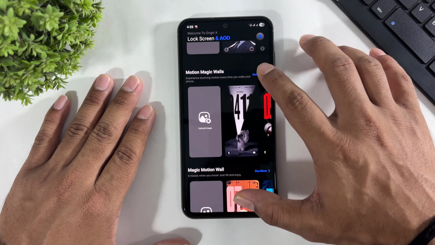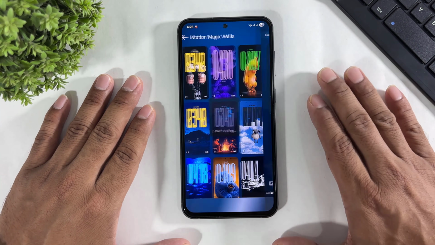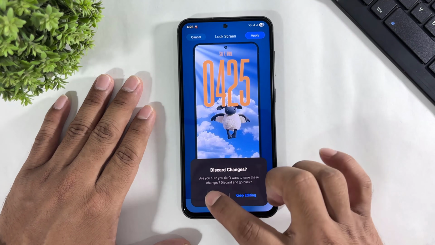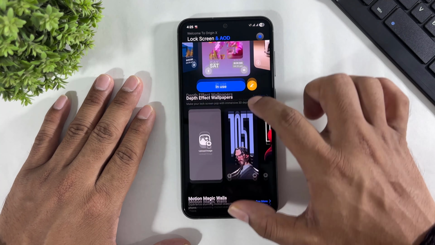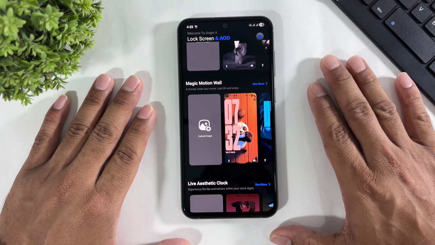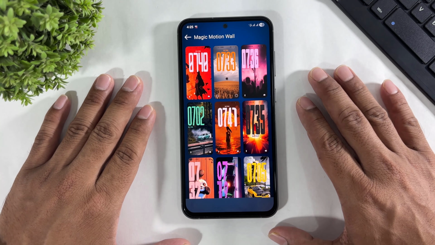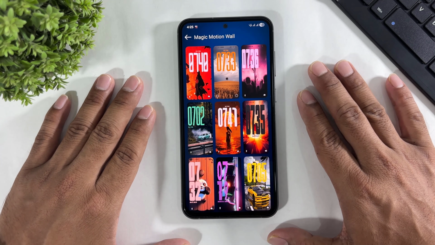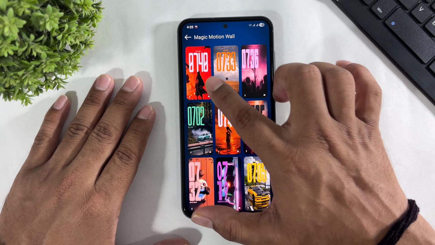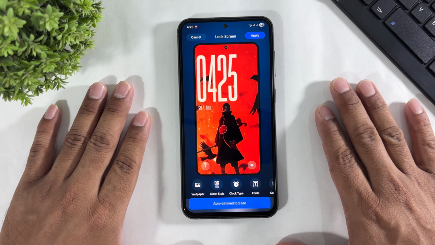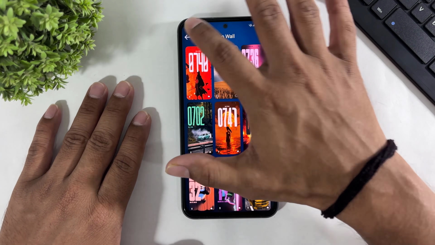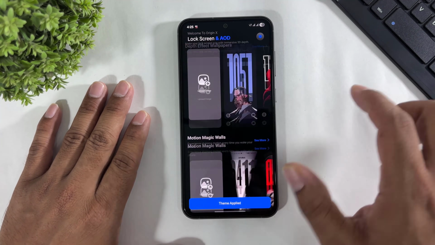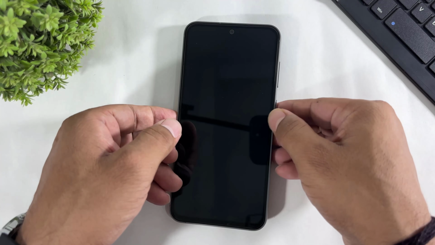Motion magic walls. Look at this. This is motion wallpapers. This is magic motion walls. These wallpapers move with the sensor. Look at this. Simply tap on apply, go back and simply apply from lock screen. Tap on use this and look at this.